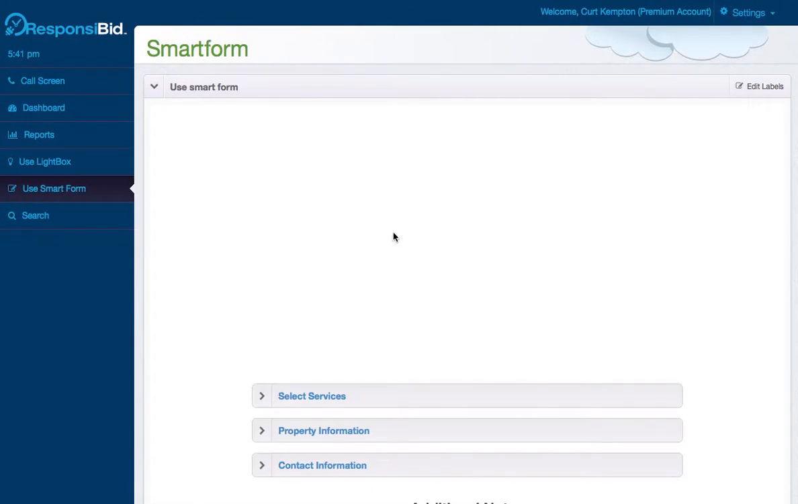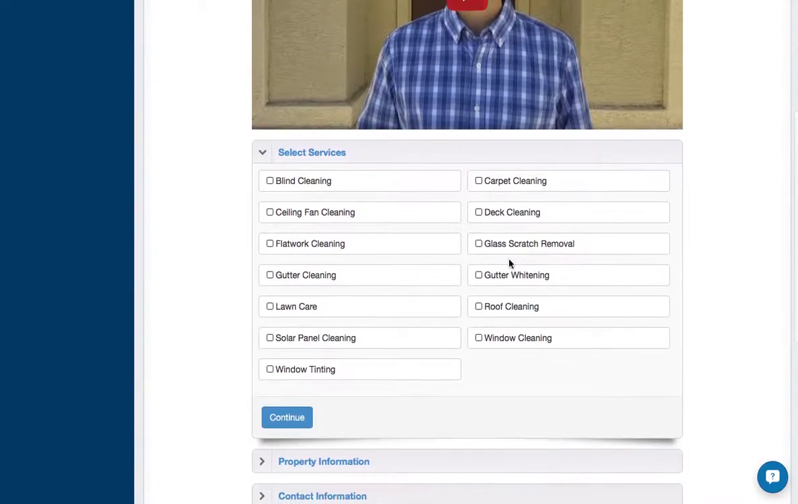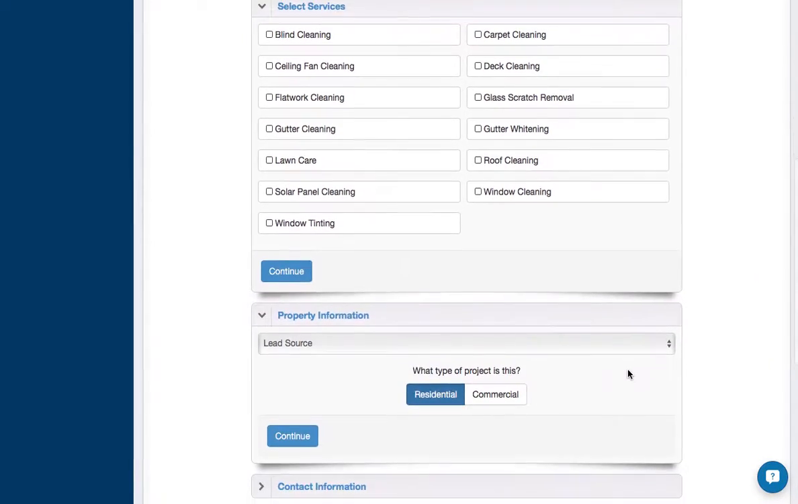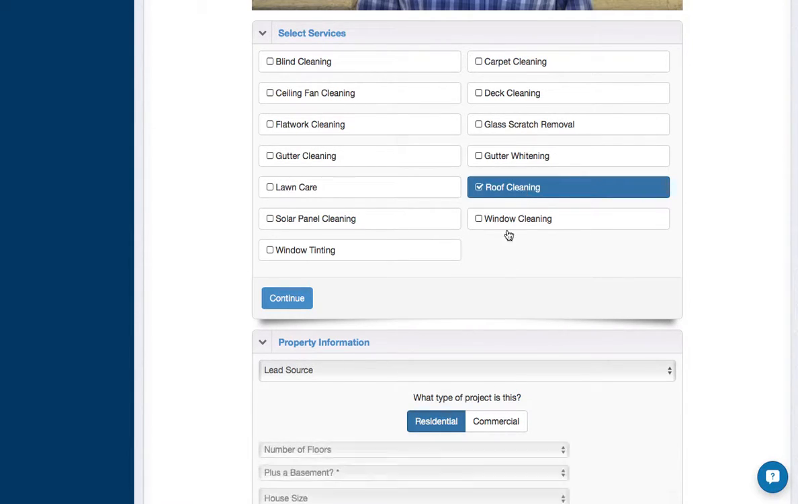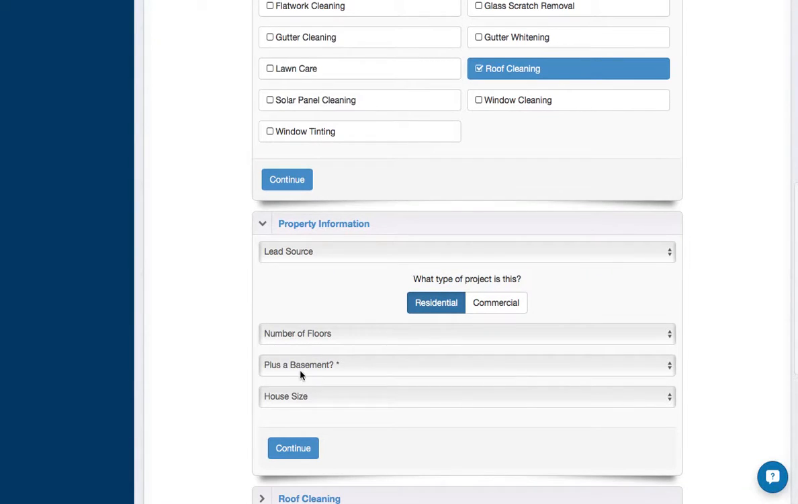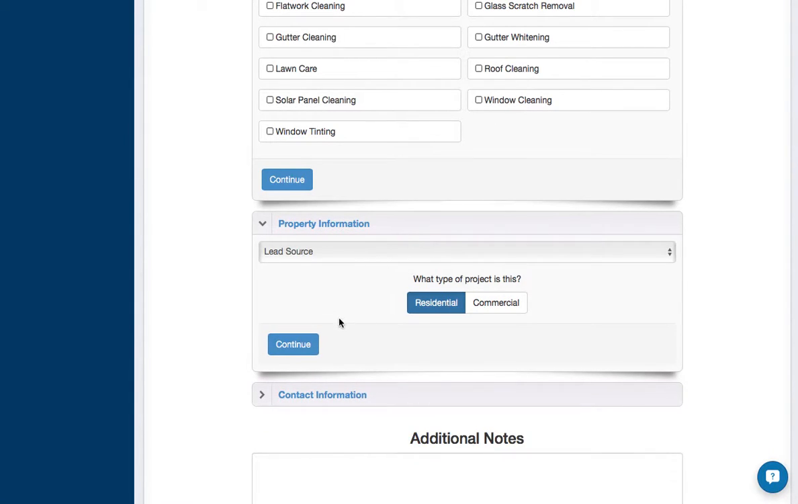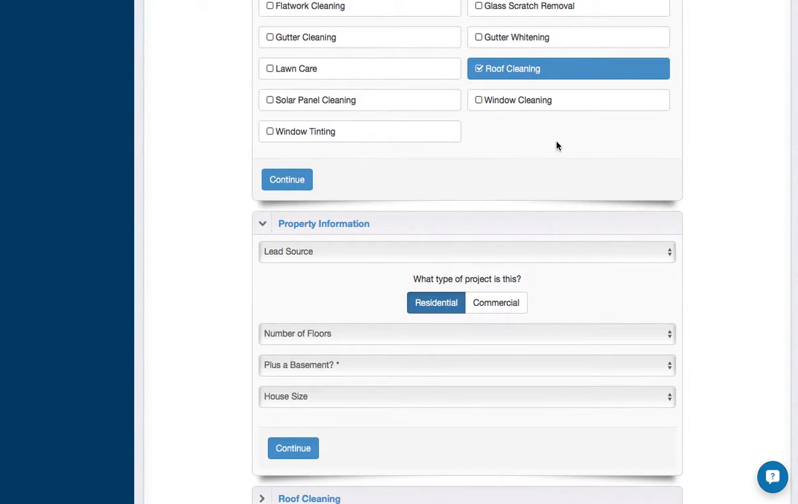So very cool video. Now, one of the things that really changed, and I'm going to open both these at the same time to make this easier, is that now we made it so that you don't necessarily have to ask how many stories or how big a house is unless you actually need it. So for example, roof cleaning requires that I know how big the house is, whether it's got a basement, and how many floors it has. So when I selected roof cleaning, it came in, but when I turned it off, it went away.